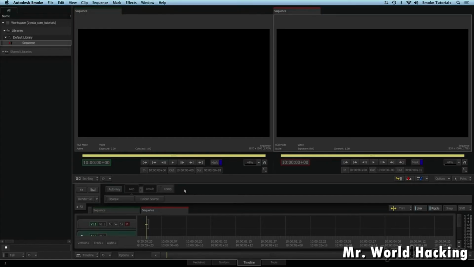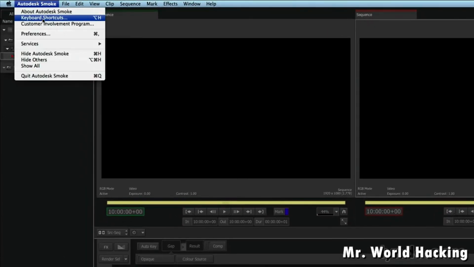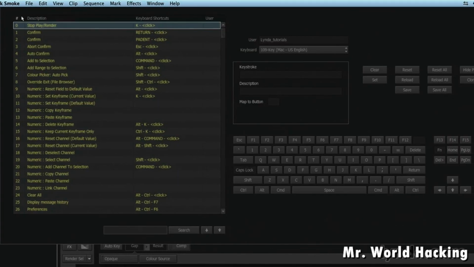The last thing I want to point out for your preferences is there is an option for both viewing and modifying keyboard shortcuts. I'm going to go to my Autodesk menu and choose keyboard shortcuts, or you'll notice the shortcut for that is Option H. What this window gives you is a way of exploring all of the available keyboard shortcuts as well as setting keyboard shortcuts if you would like.